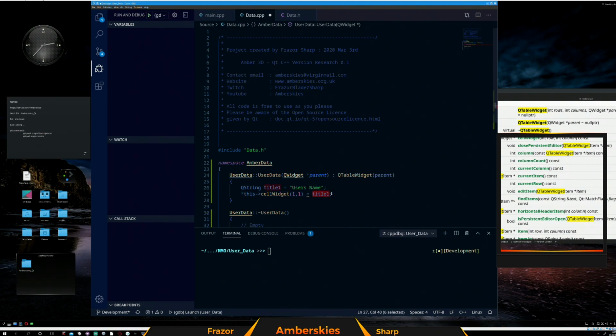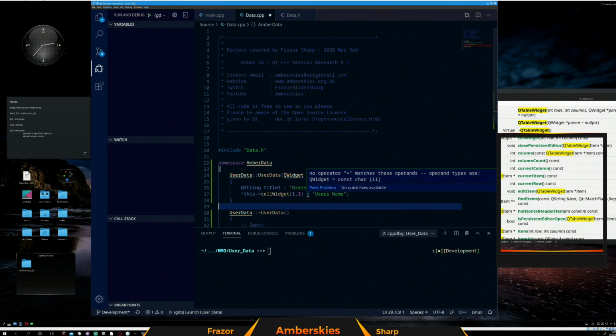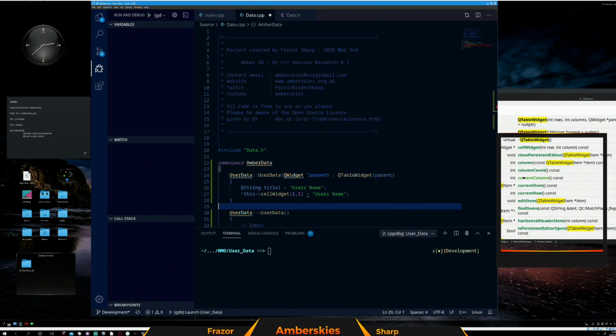Can we go direct? I don't think we can. No operator equals matches these operands. Fair enough. What else have we got then? I can understand why, because I think you're supposed to do it directly onto the form.